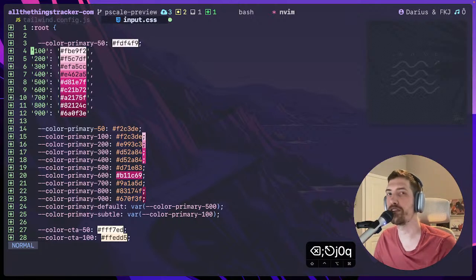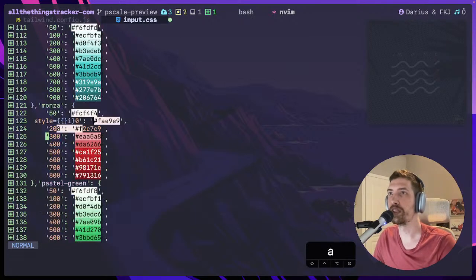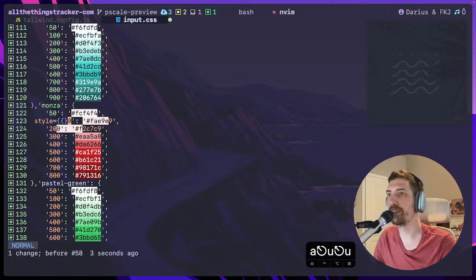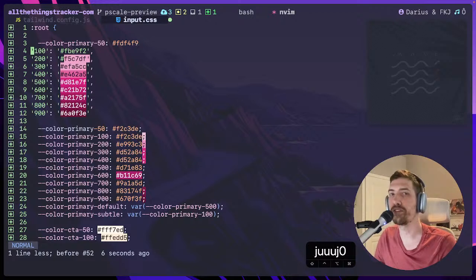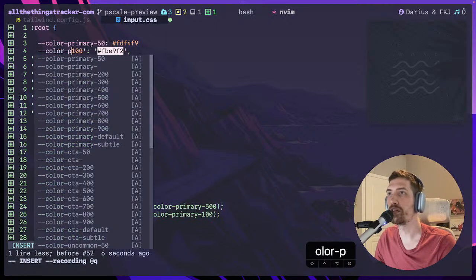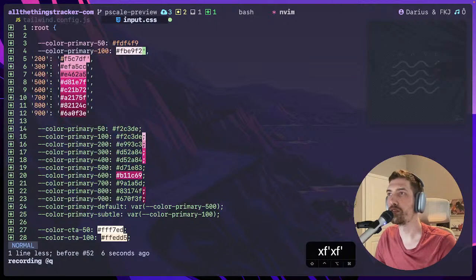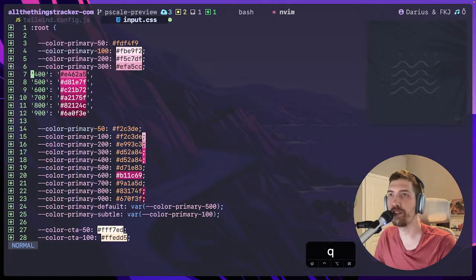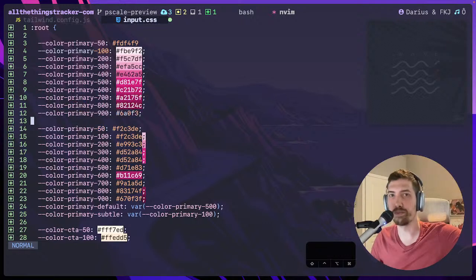And so when I hit Q, it's going to stop recording, and if I repeat it, it's going to repeat the process. Oh no, it did not work. False alarm. One thing about macros that will get you, I think my QQ was bad. All right, so we're going to do color, primary. Yeah. So now I can just hit at Q, at. I can even do four at, and it literally just does it.